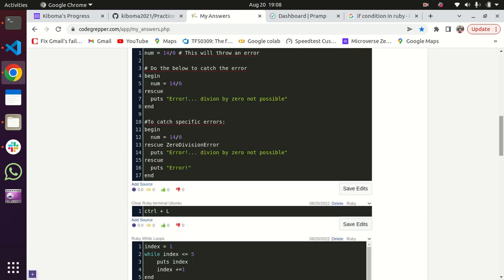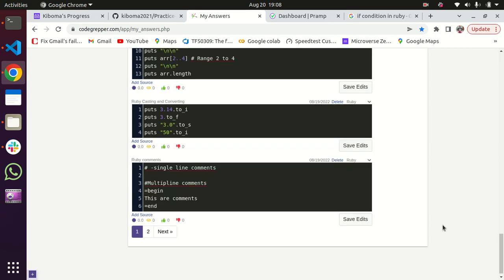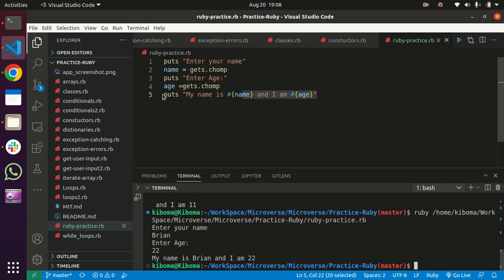More to Ruby. You also have to know Ruby comments are done by using the hashtag. So just use the hashtag.